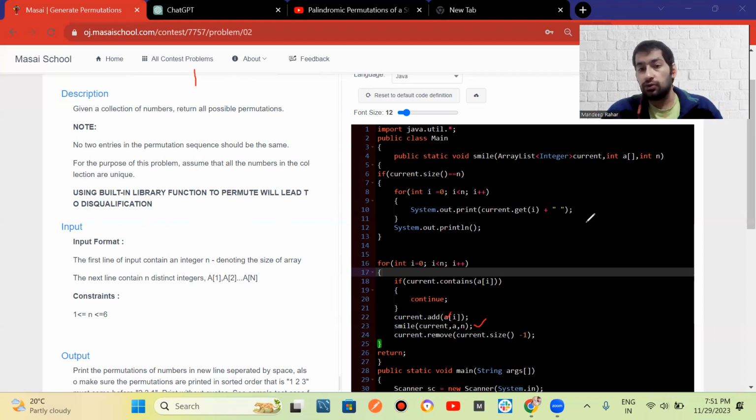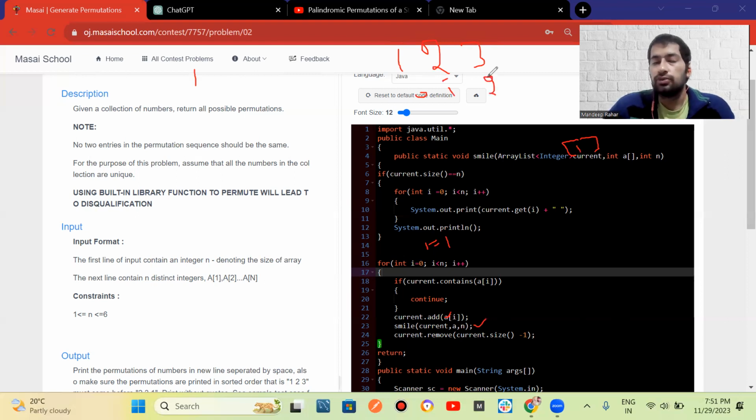Then I go back here again. Now my current has 1. Okay, now I come here again. My current contains 1. So then we go to our next. Now I become 1 in the ith position: 0, 1, 2. So now in the second position, you can see I have 2. So then I add 2 here: 1, 2.